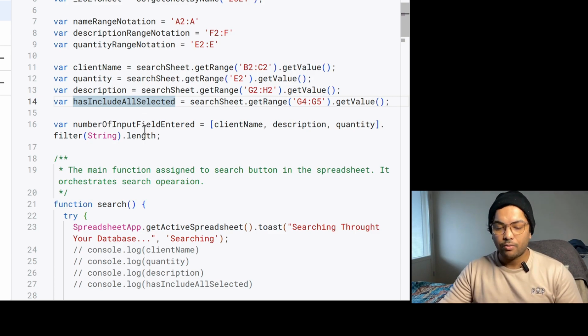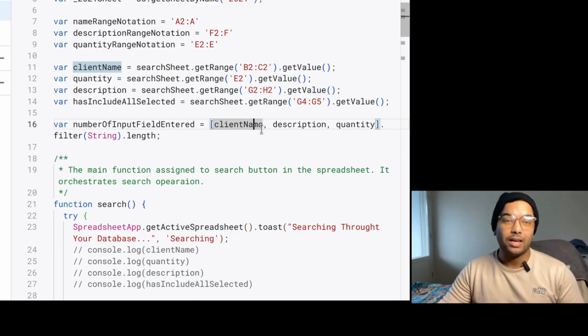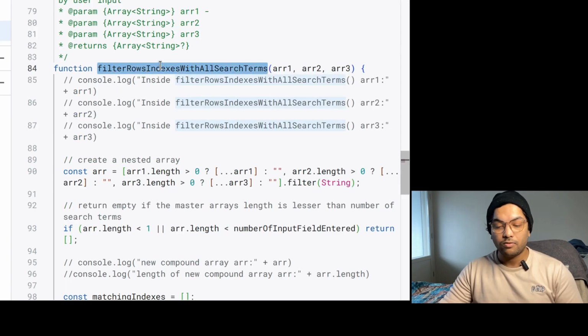The reason for doing that was I wanted to create another variable which counts the number of inputs provided by the user which are not empty. So what I'm doing here is I'm just creating an array and then filtering strings, which means that I'm removing the empty values, and then after that getting the length of this array, which means that now it will count the proper number of inputs provided by the user. After that, there's another change I made in this function, filter rows indexes with all search term.